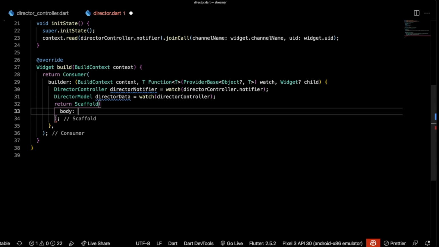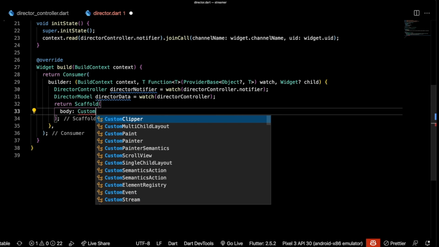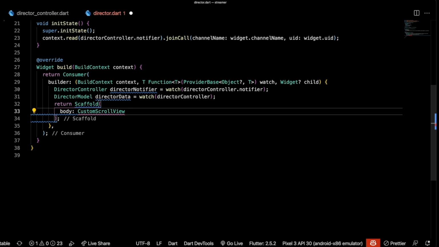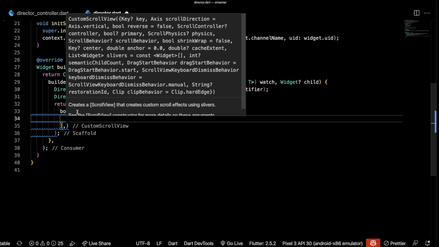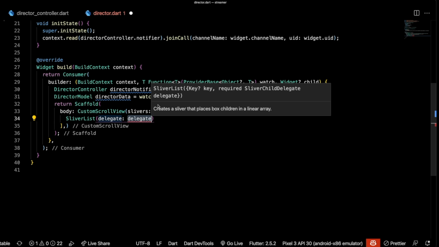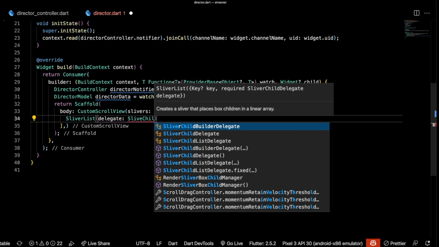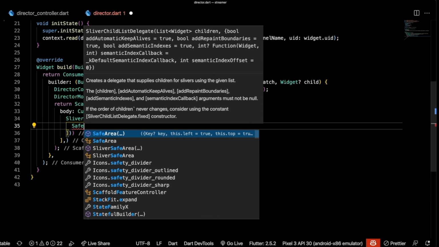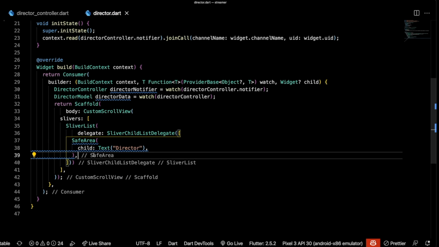So inside the scaffold, we will actually be doing a custom scroll view because we can have a bunch of people within the call, within the lobby, within the active users, and we want it to be able to scroll nicely. And then this will be implemented using slivers. So the first section, we will have a sliver list, a sliver child list delegate, and here we'll just add a nice safe area where for now we'll just put the word director in there.